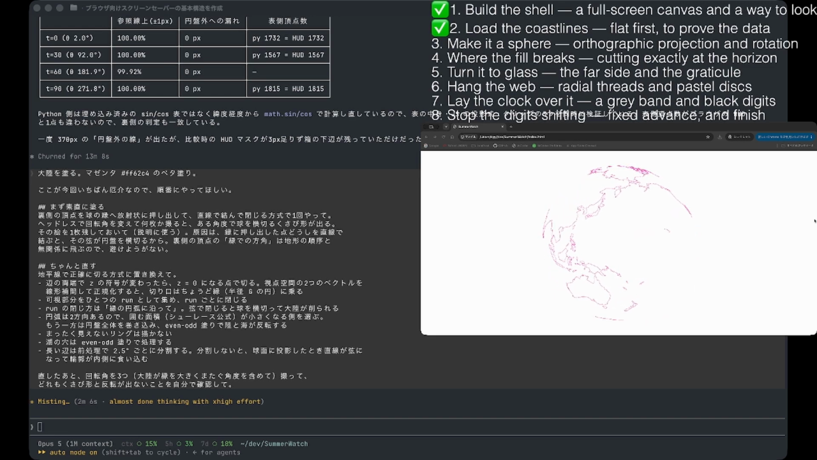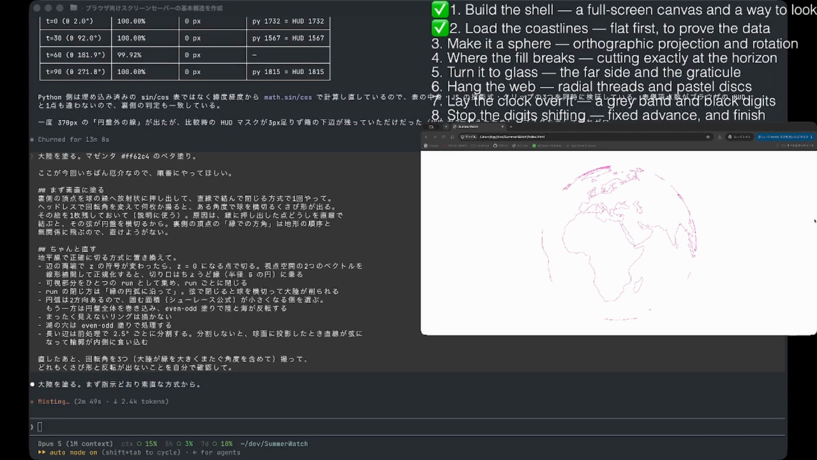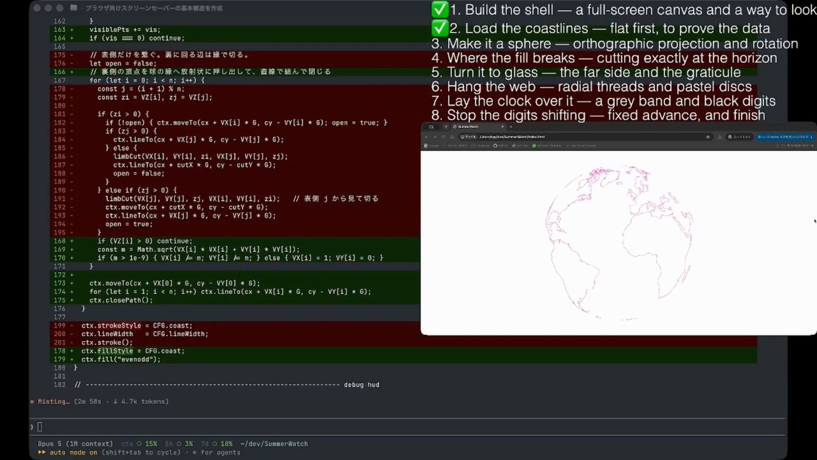So instead, cut exactly where visibility ends. Find the precise place an edge crosses from the near side to the far side, and cut it there. That cut always lands on the rim itself. Collect the visible stretches, and close each one. Closing is where it lives or dies. A straight line back and the continent gets sliced open.